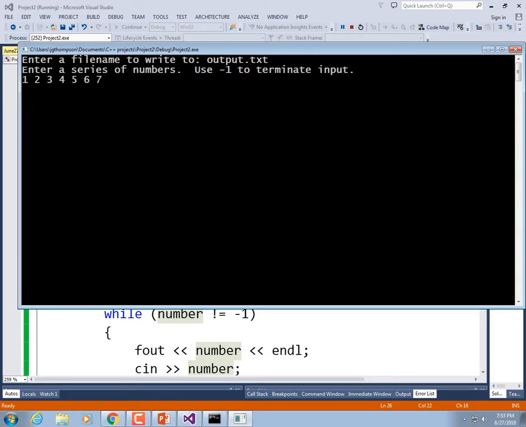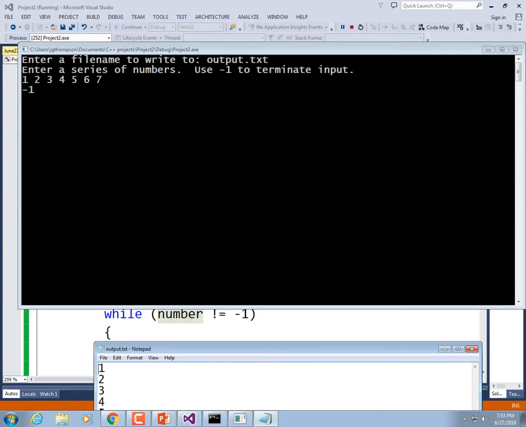So by default, it just sticks it wherever the CPP file is? Correct, that is correct. By default, it is creating our output file in the current directory, and you can specify other directories if you want.